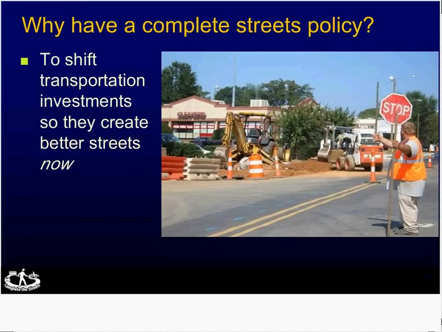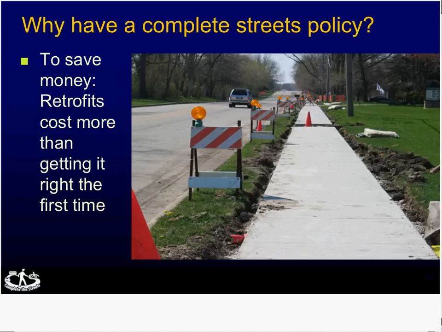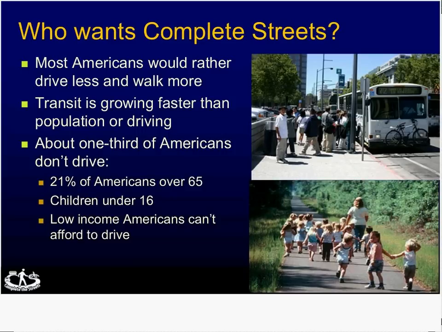We want a complete streets policy to shift transportation investment so we create better streets now. We don't want to think of these policies as something that will require special funding in the future to occur. We want to see that any time a road is maintained, upgraded, or changed, we accommodate all users. We also recognize that when we have to retrofit a street, as in this image, it's going to cost more than if we get it right the first time. There are still a lot of communities in our country building new neighborhoods, and we want to make sure we don't have to go back 10, 20 years later to retrofit those streets.